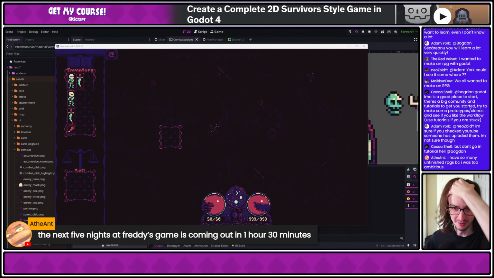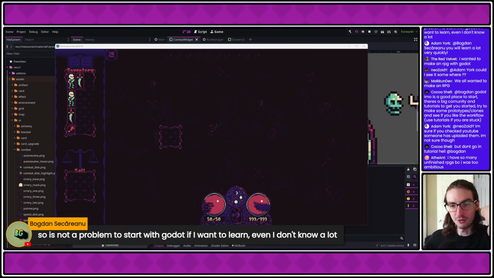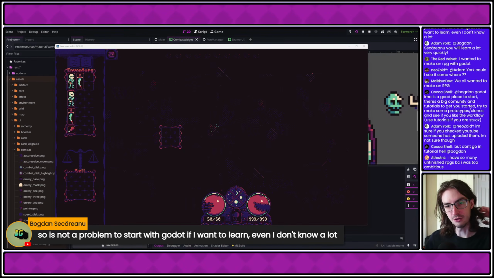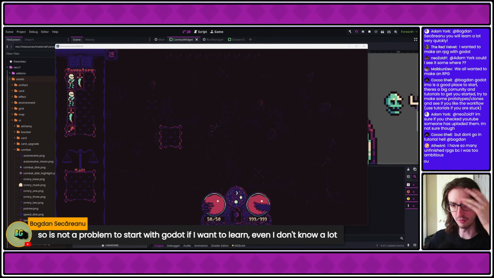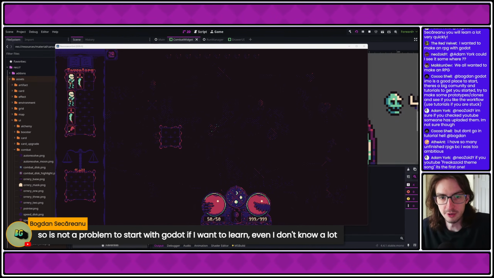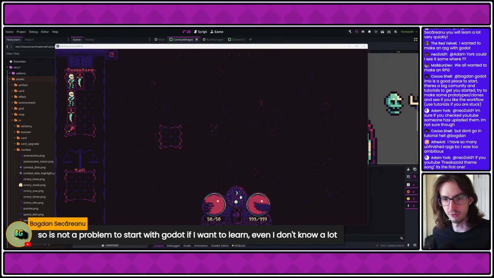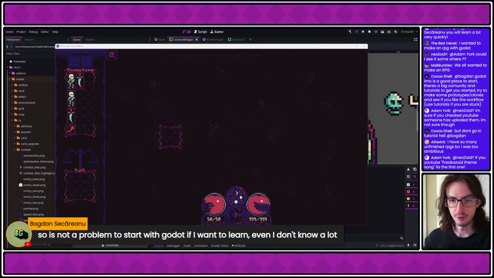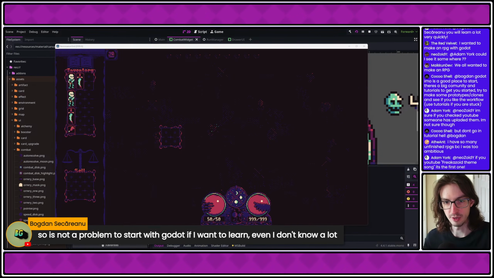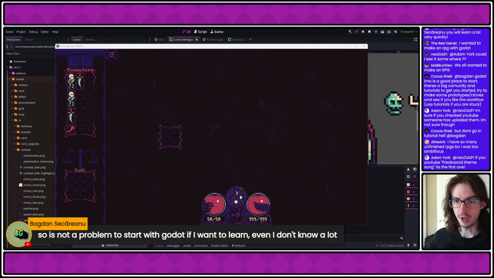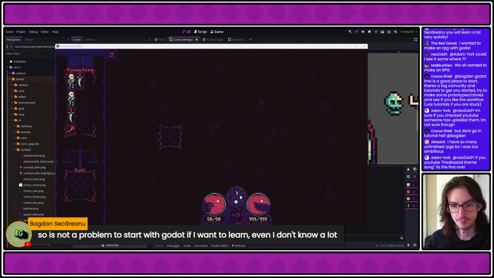They're still making those? It's not a problem to start with Godot if I want to learn, even if I don't know a lot? I don't think so, no. I mean, you just have to be aware that there's probably going to be a relatively steep learning curve, especially with the code and everything, but I do think it's the best approach if you are serious about making games, because it's going to be the most flexible and give you the most power in terms of being able to do what you want to do. But you do have to be prepared for a steep learning curve, and you have to be prepared to stick with it and get through it, you know what I mean?